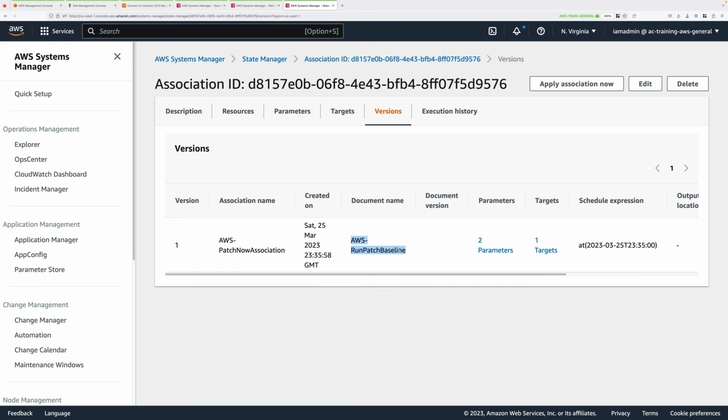Systems Manager documents can be lists of directives or lists of configuration items which can be applied to things that are managed by Systems Manager. In this case, it's a document which performs a patch baseline, so it checks what's running on the instance and, if required, runs additional software updates.